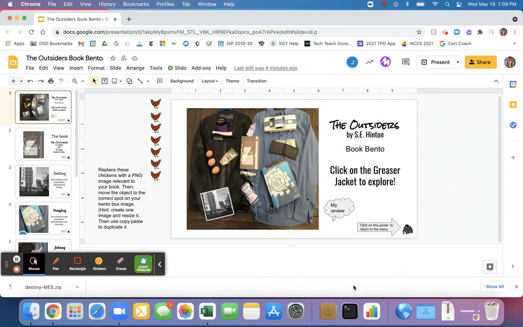This is a little screencast about how to change your symbol to something that represents your book, and then how to use that symbol to hyperlink to other slides in your presentation. So the first thing I'm going to do is change my chickens to represent something that would symbolize my book. So instead of chickens, I'm going to change it to leather jackets.